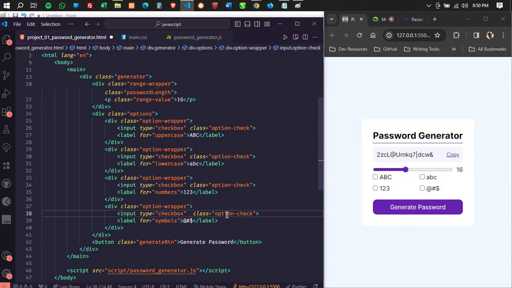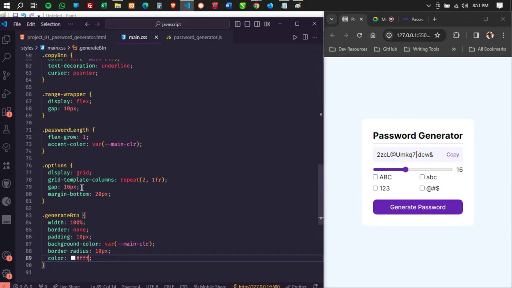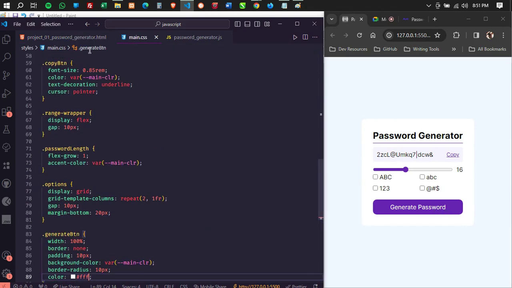So I'll just say symbols check, then numbers check, then lowercase check, and uppercase check. All right, and did I use the option check to style anything? No, I haven't used it. So everything is intact, and I think we can continue.